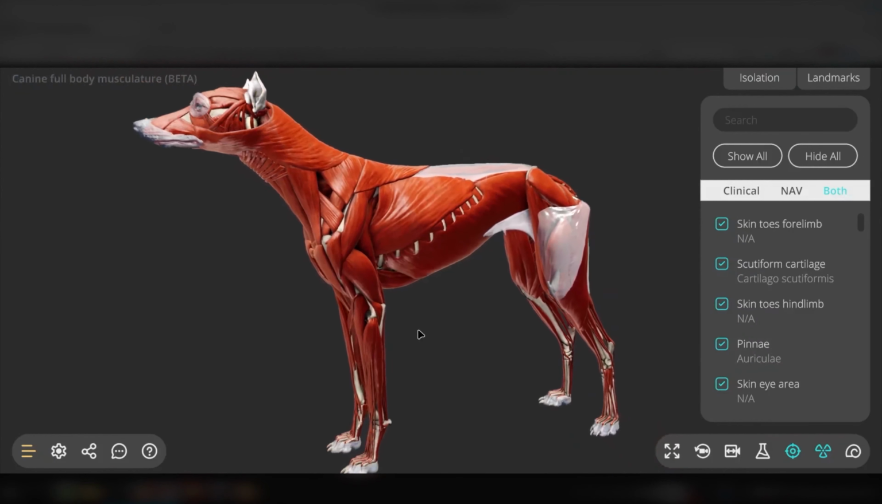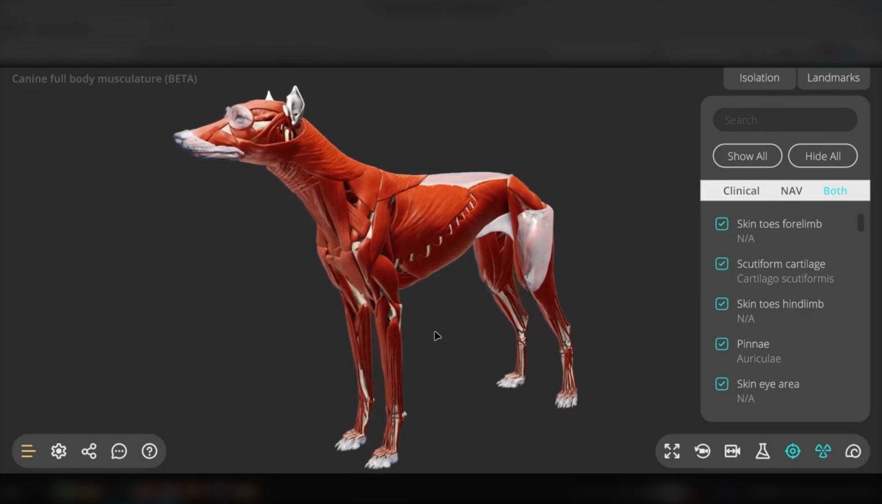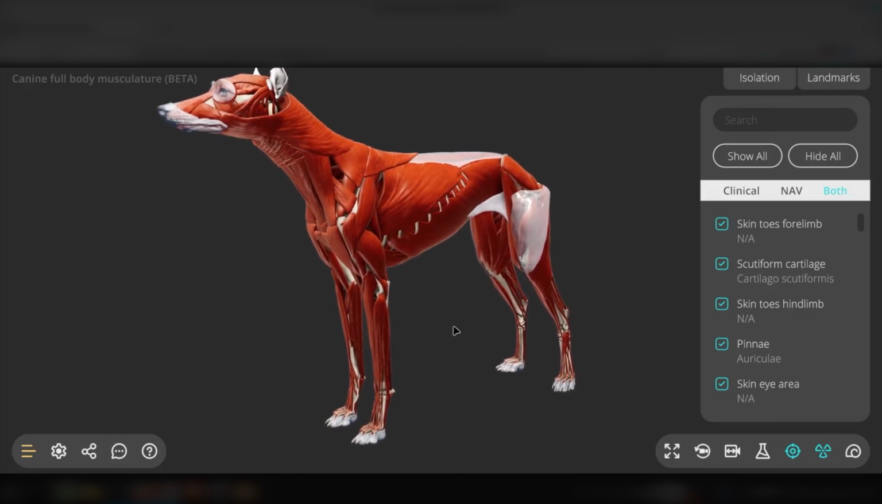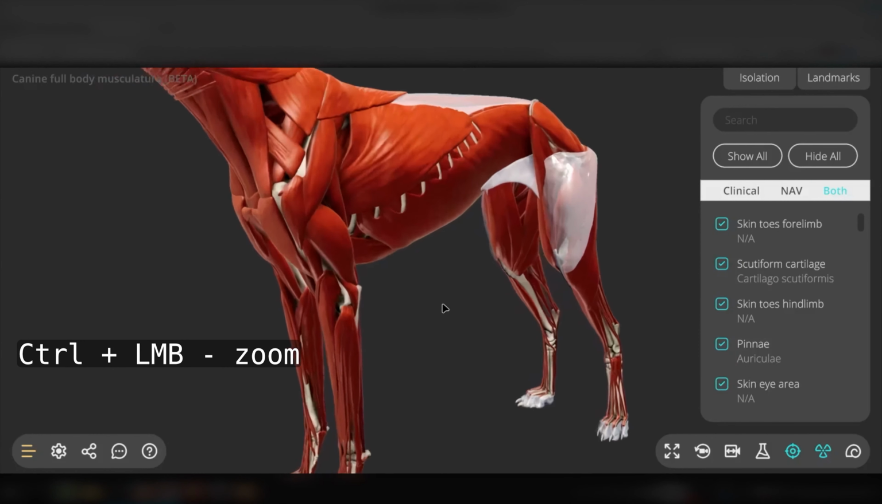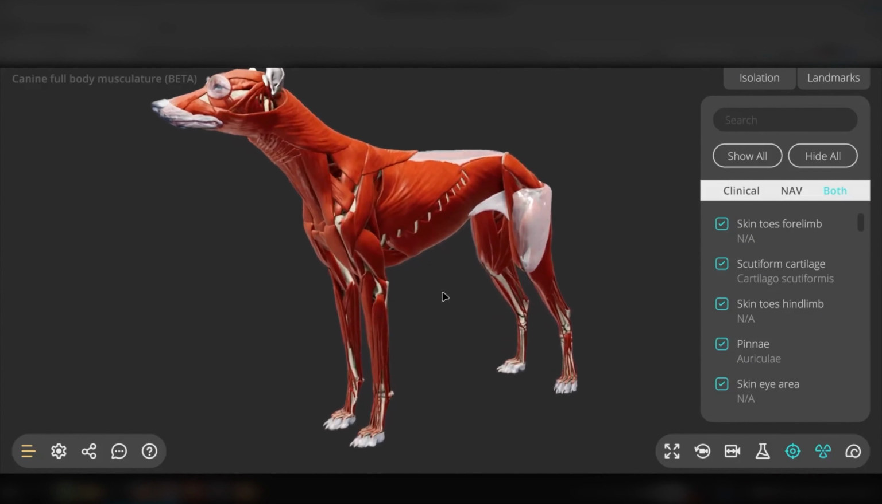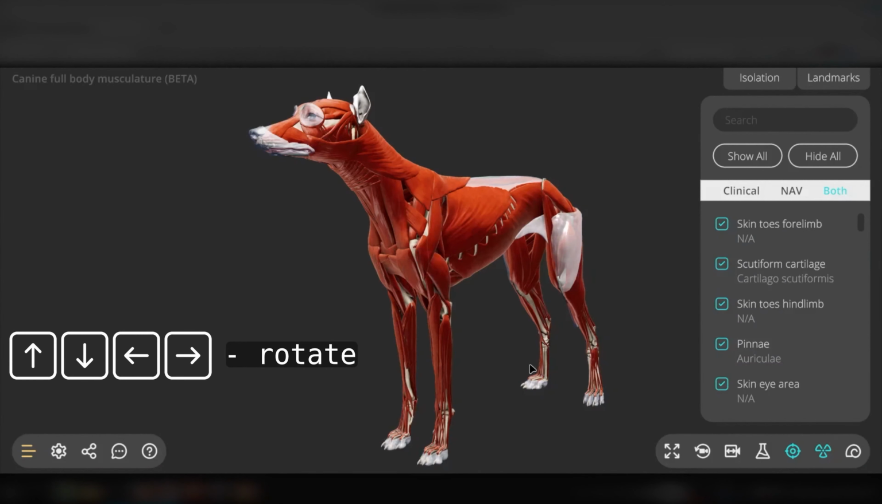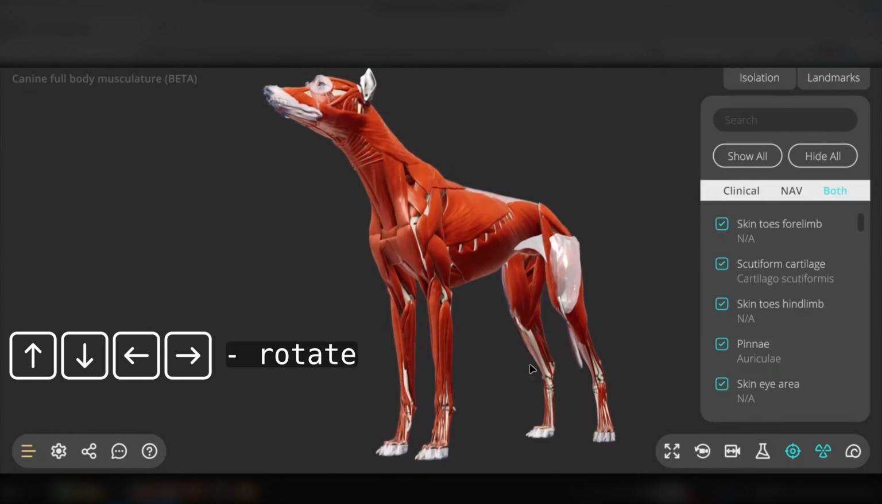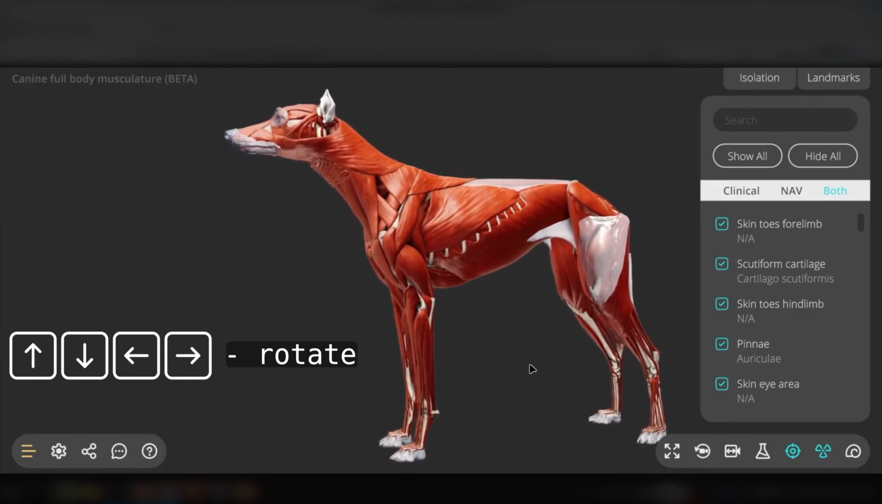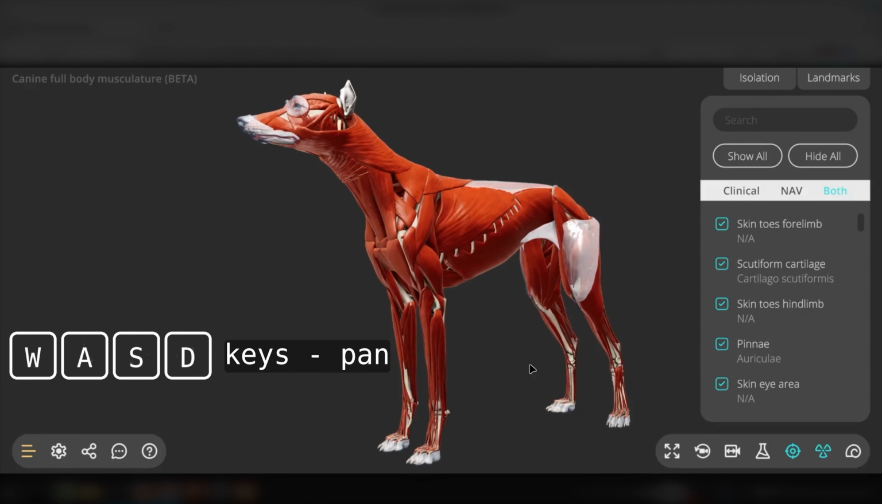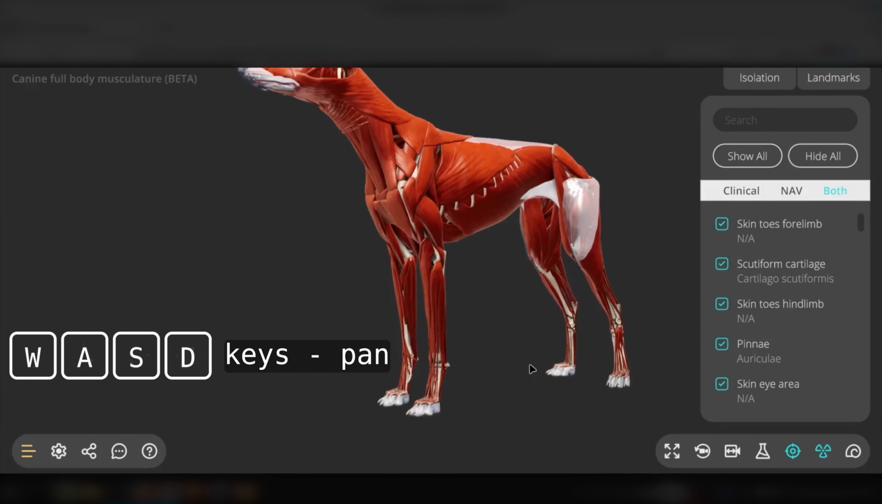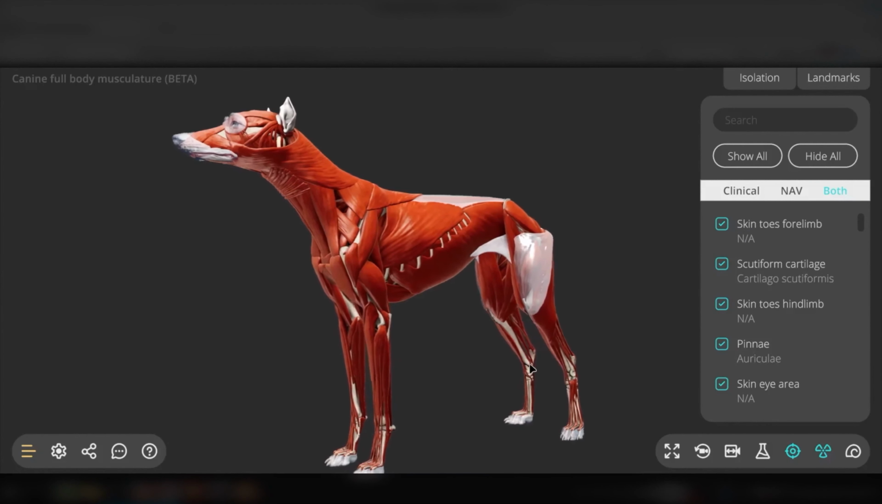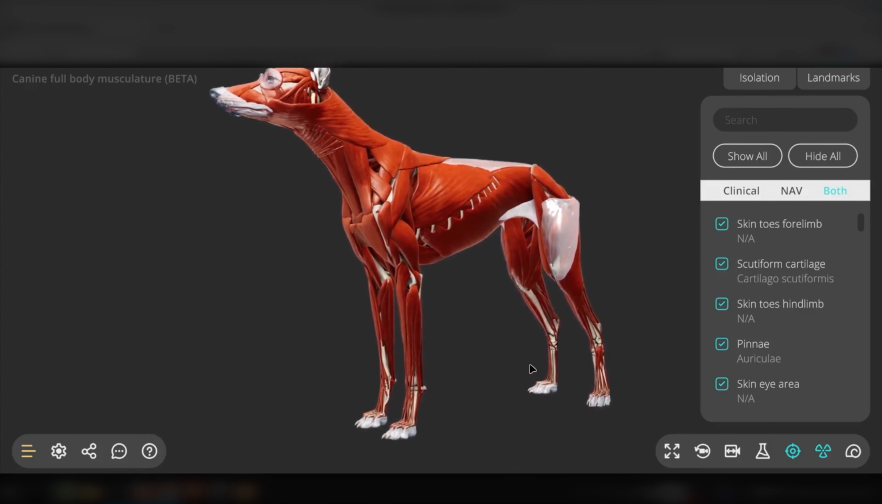And these controls are the same using the touchpad on a laptop, if that's what you're using. But one way we've made it easier to zoom is to hold down the control key and then left click and drag. The arrow keys on the keyboard will also rotate the content, which mimics the left mouse button. The W, A, S and D keys pan the content, which mimics the right mouse button.